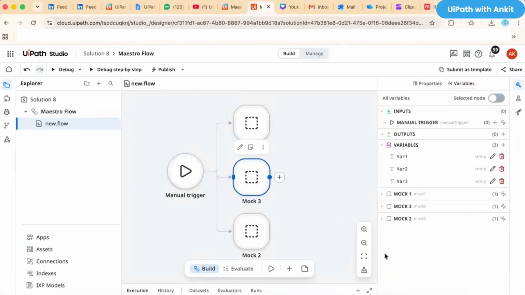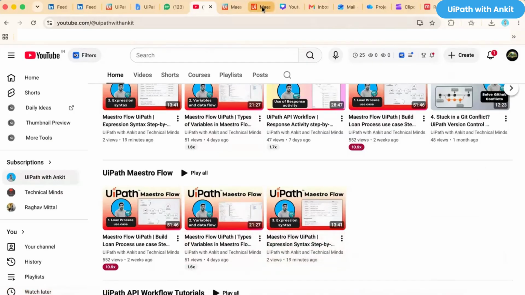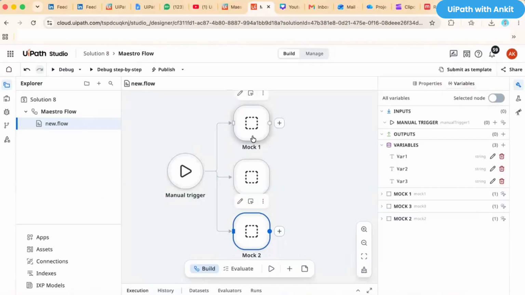And when I pass values into all three variables, when this Maestro Flow executes and reaches all of the mocks, the values will be assigned to these three variables, right? How I will assign them, I'll explain in the second or third video. Please watch this video first, right?